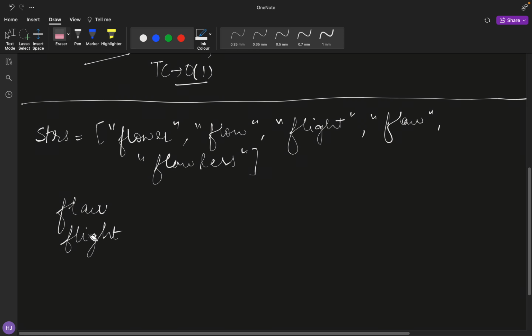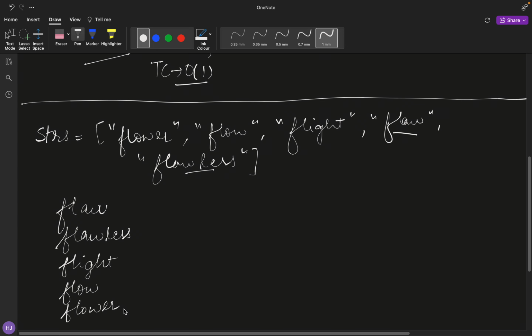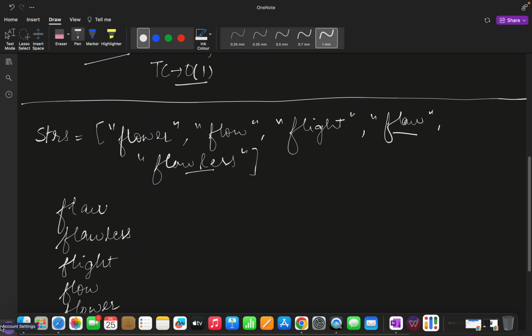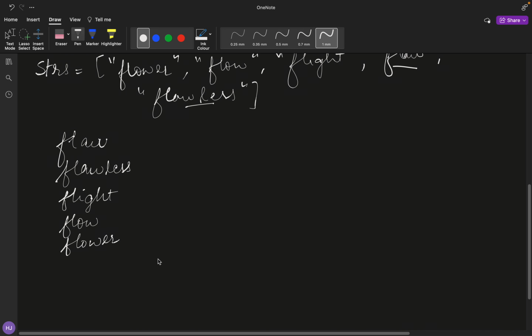No, it would be flawless only. Flawless. Two of these words are done. FLI, flight. And then flow. And then flower. So let's just sort all of these words on the basis of how they occur in the dictionary. So one assumption that I have made.